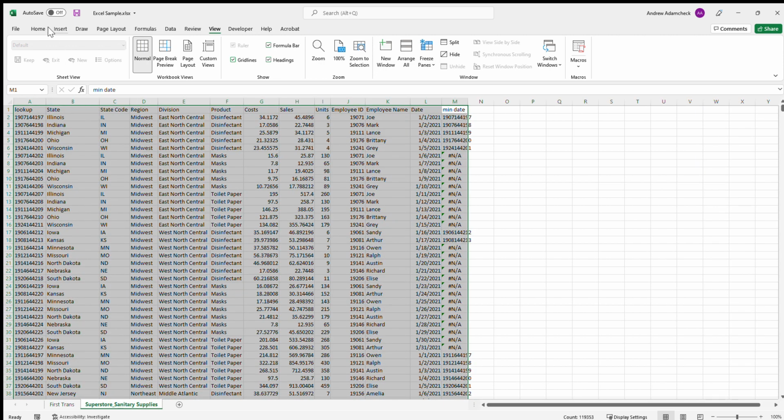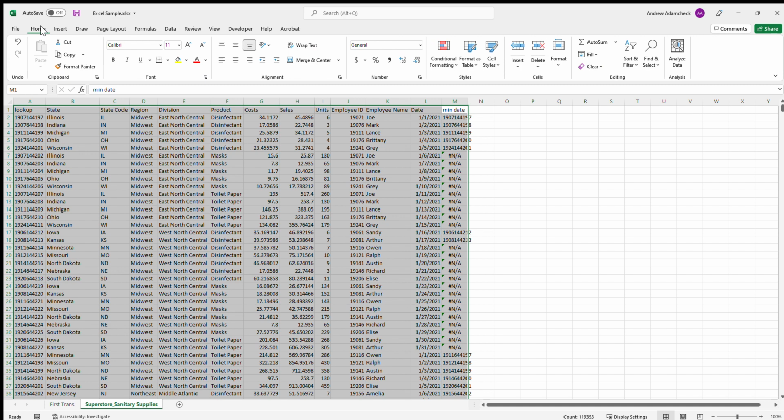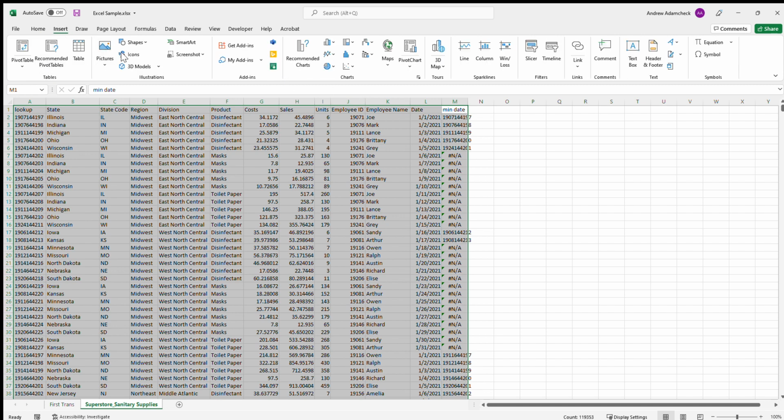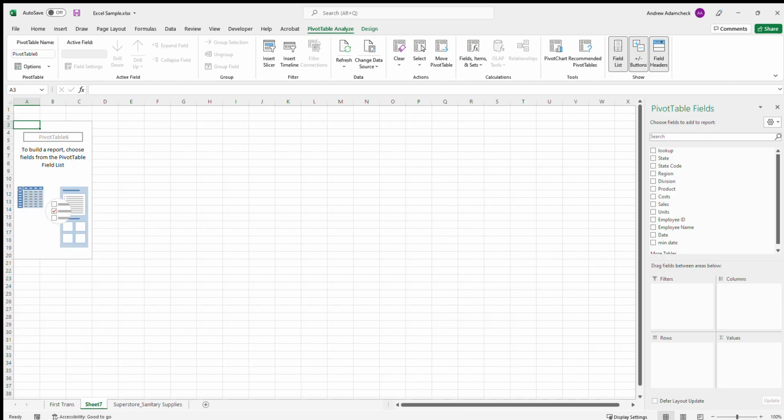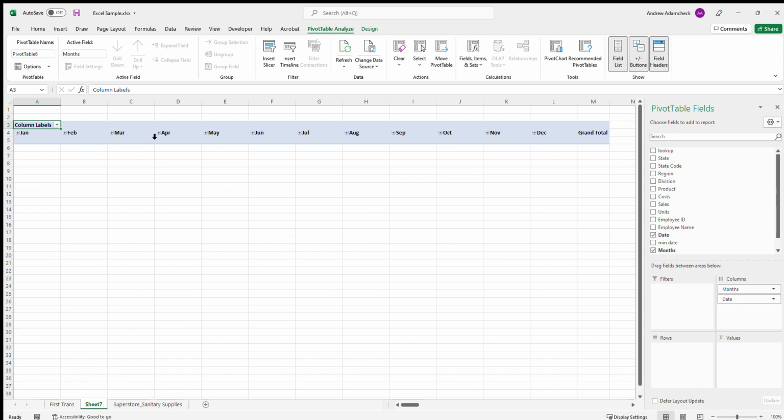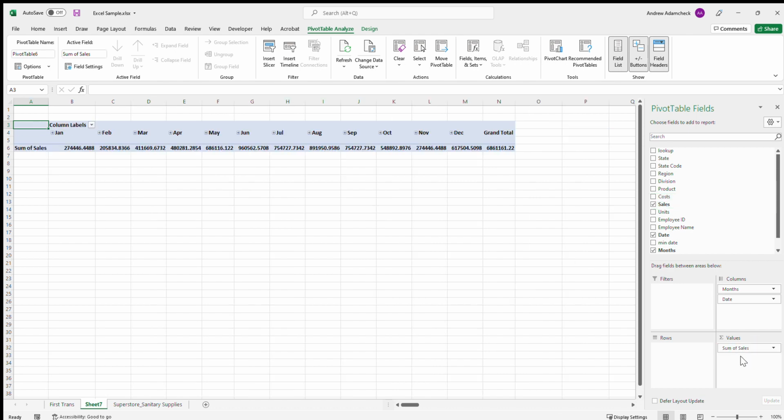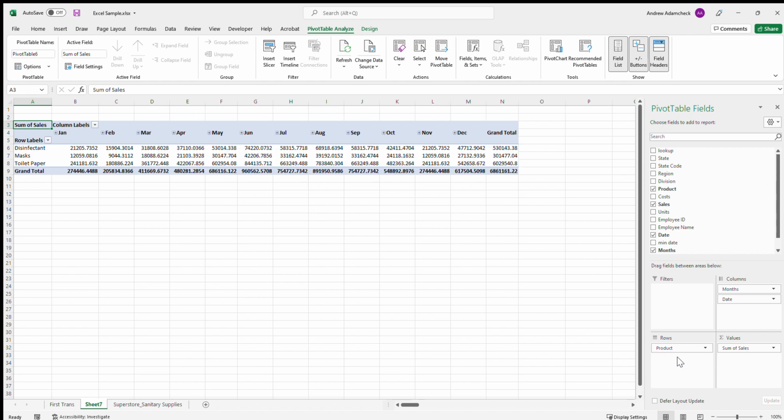So another good utilization, or at least in my opinion, of pivot tables is displaying data in aggregate. So we'll create a quick pivot table. Whoops. Everybody messes up from time to time. And so now we'll say we want to see it by months. Then we want to say we want to see sales. Sales by month, and then maybe sales by product by month.